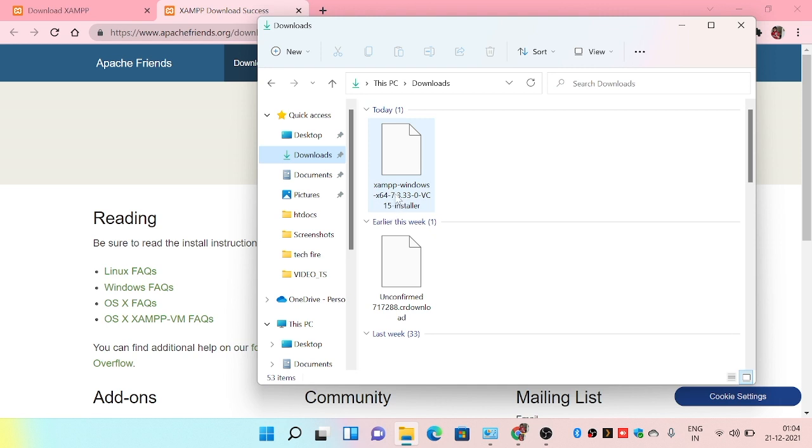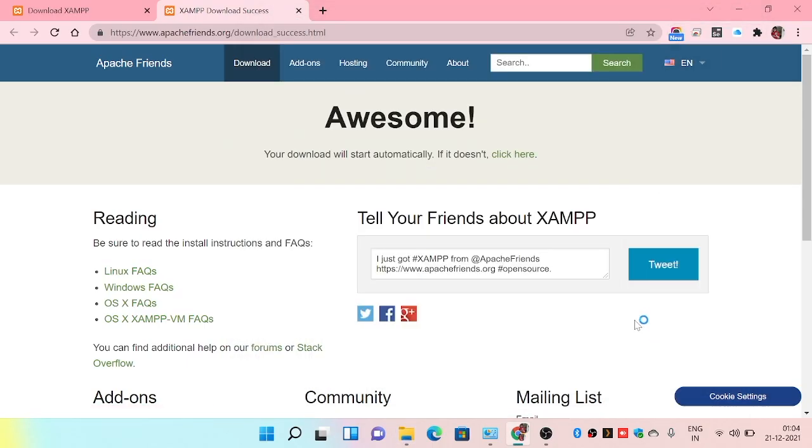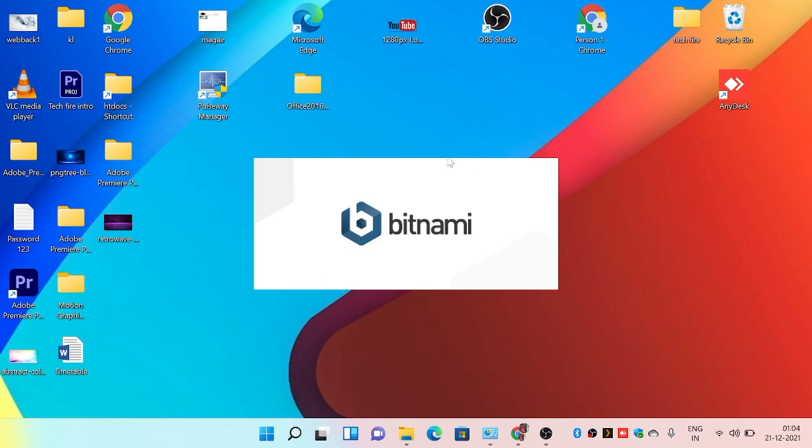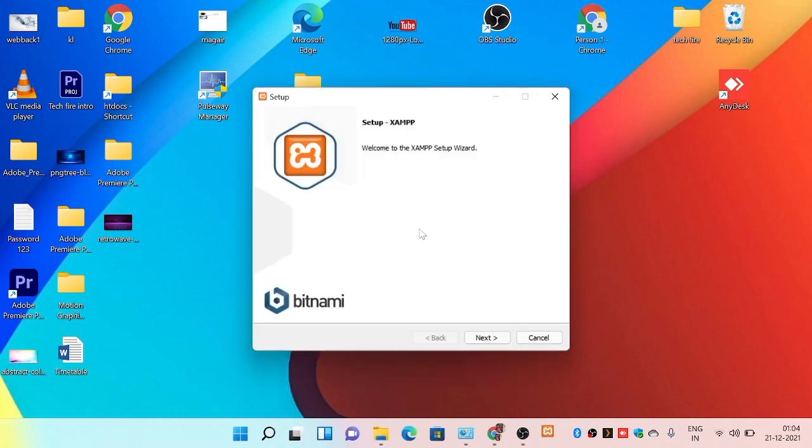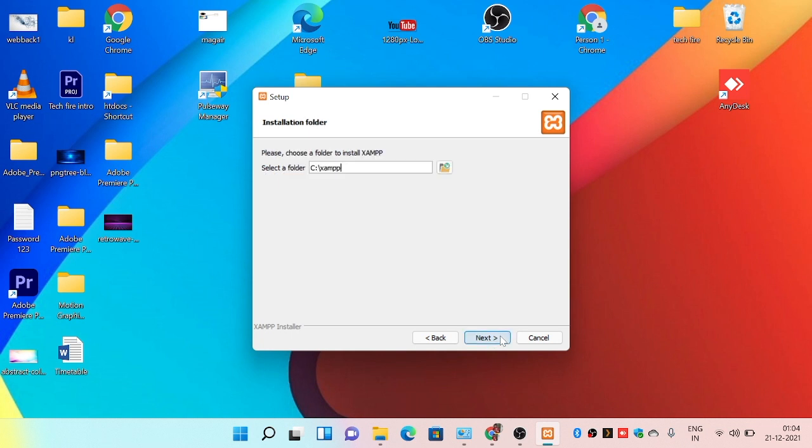So here you can see the XAMPP Windows x64 installer. It's just loading. Then it will open the installer. Then click on next. Choose the destination where you want to save. By default it will save in the C folder, where your Windows has been installed. If you want, you can also change it.